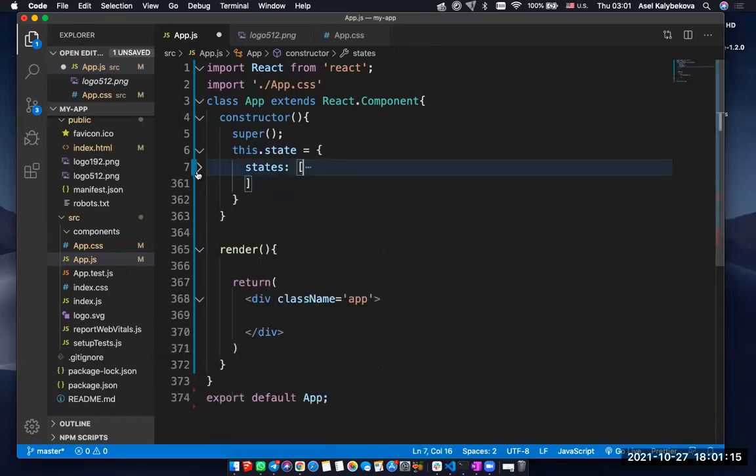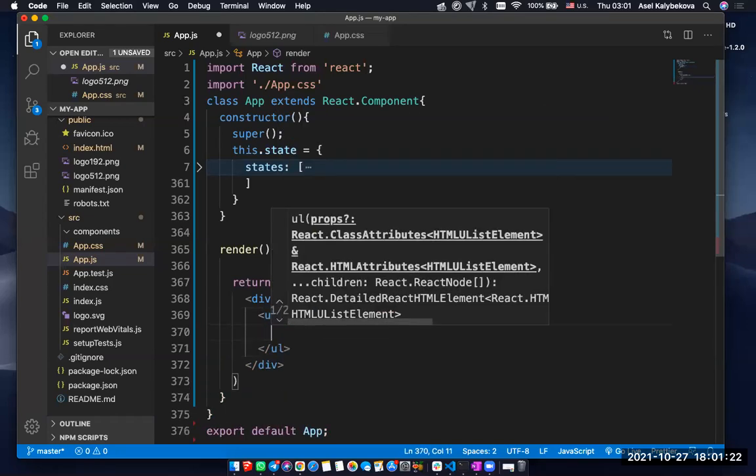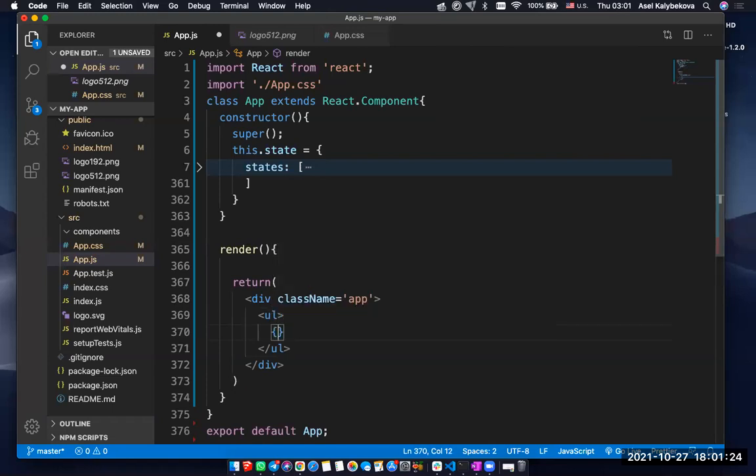What you needed to do is two things. You could create a UL here, and inside the UL you would open curly braces. Whenever I open curly braces inside my return statement, what does it mean for React? It's JavaScript. Exactly. Whenever I open curly braces, it means that I'm about to inject some JavaScript code inside my return statement. Okay.